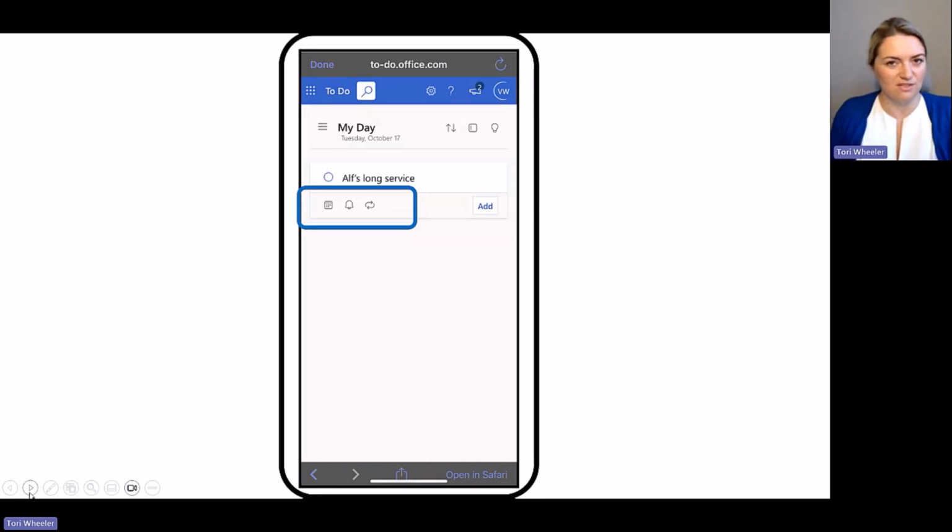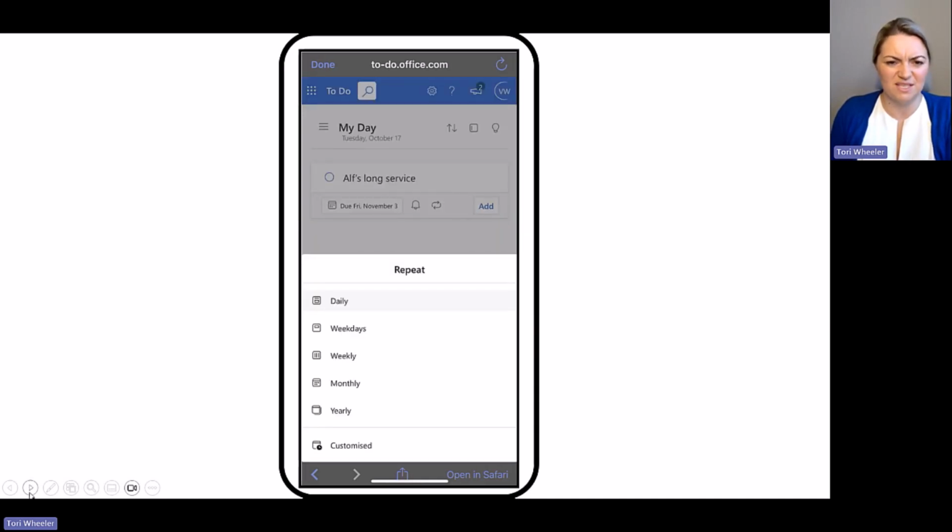So Alf's long service is my demo, and that's the kind of thing we really like to celebrate here at Sainsburys when we've got a colleague who's got some long service. So I've given it a meaningful task, a meaningful title, and I'm going to then either set in a due date or maybe a reminder, or if it's relevant, and not particularly with this one, but I might want something to have a repeat.